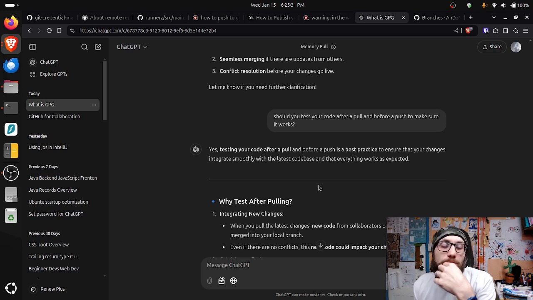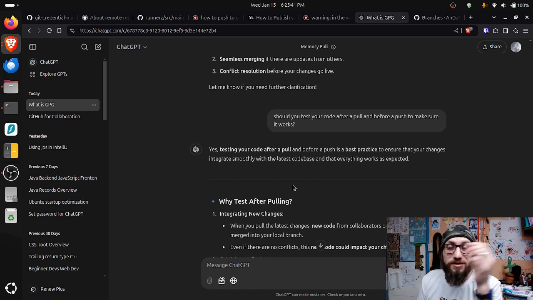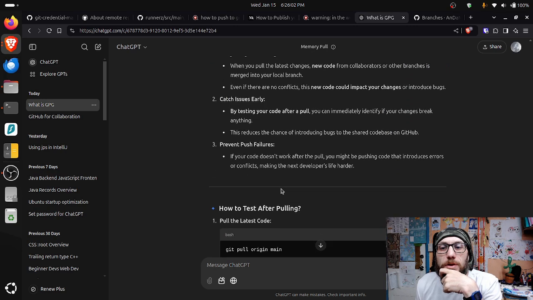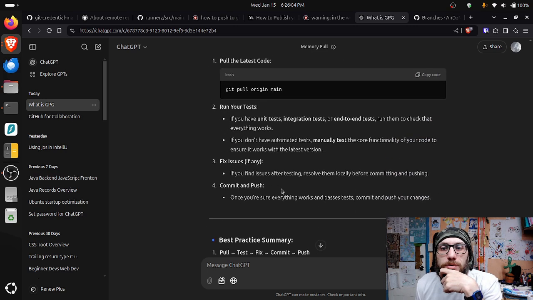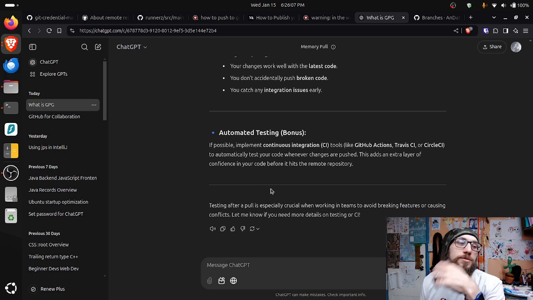I'm glad I could think of that without having to be told specifically. But they should have said that. It should have been like step 3, pull. Step 4, test. Make sure your code works. Step 5, push. Ensure your changes integrate smoothly. Okay. So I think that answered my question.